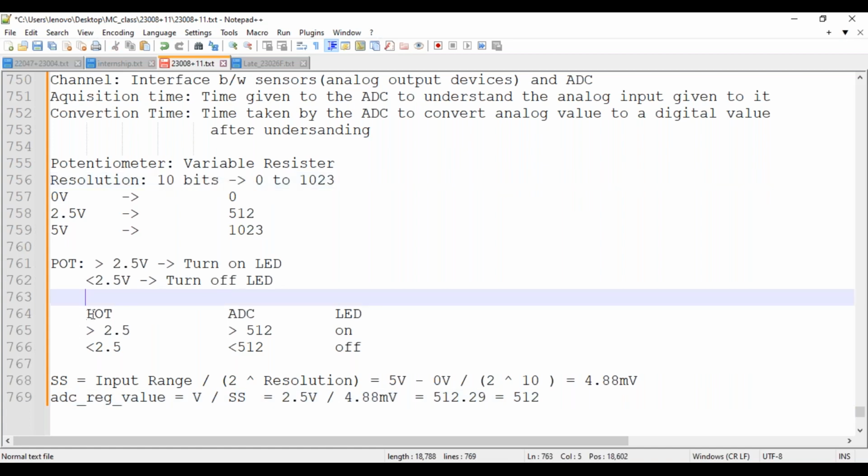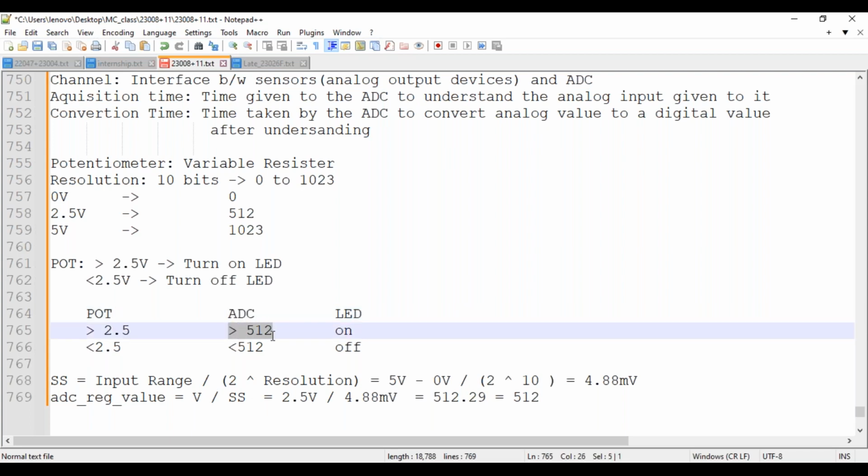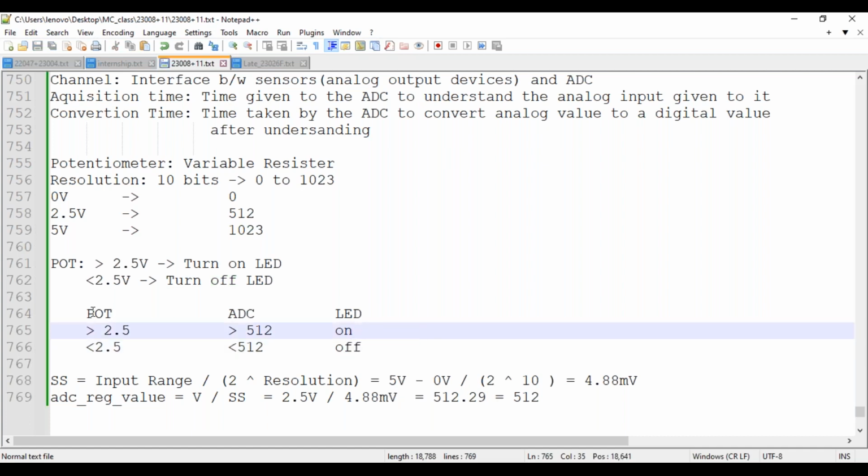So this is what we have to do. If the potentiometer gives a value greater than 2.5 volts, you have to feed it to the ADC and convert it to a digital value. If that digital value is greater than 512, you're going to turn on the LED. And if that digital value is lesser than 512, you're going to turn off the LED. So this is the task we have to perform. Is that clear? Did you understand the requirement of the project?